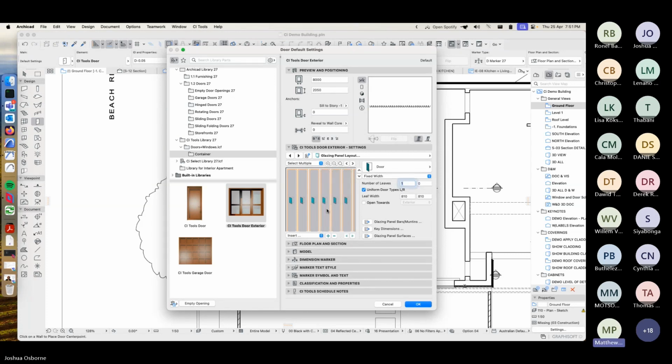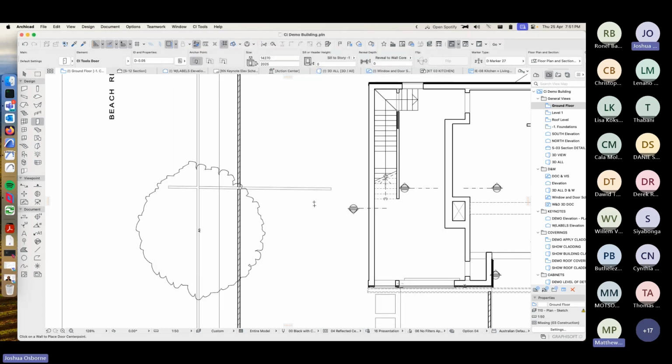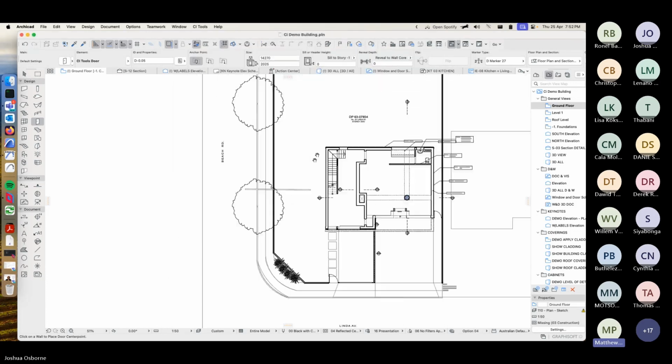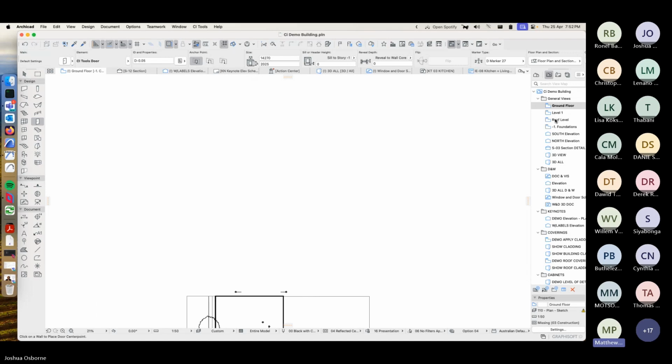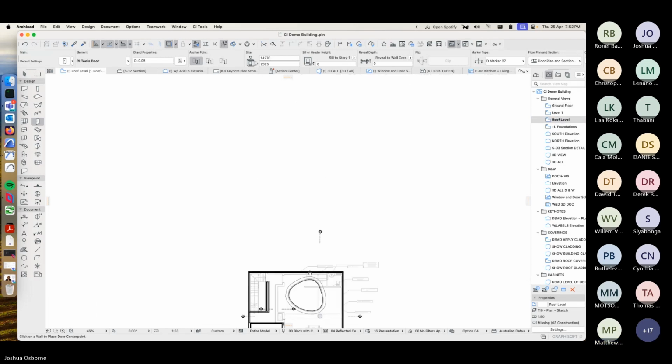Okay, great. We've got a coverings question. Can the level of information shown on sections be controlled? For example, if I'm doing a 1 to 200 section, I might not want to see every roof tile. But in a 1 to 50 section, I do want to see that information.